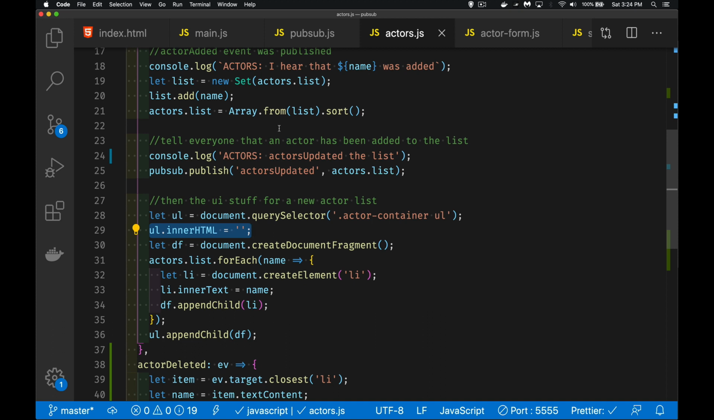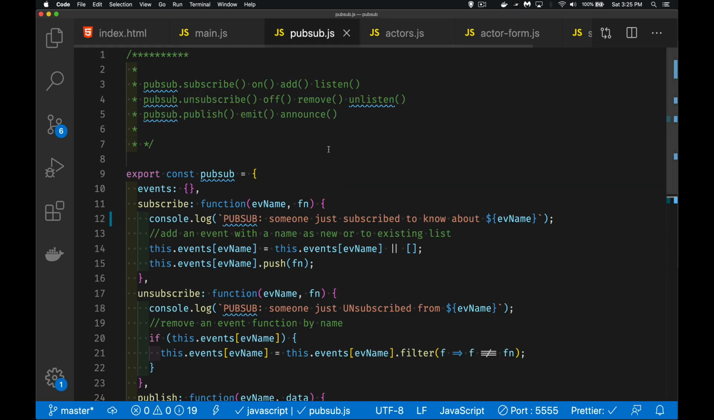Now, somewhere inside my function here, I need to also do this thing. I have to call actors updated. This is going to tell the PubSub component, hey, I just updated my list. So if anybody cares about what list I have now, here's a copy of the list. And this is what I'm calling the event, actors updated. My actors list has been updated. Okay, great. So that's happening. Now let's look at the PubSub component and see where these methods are.